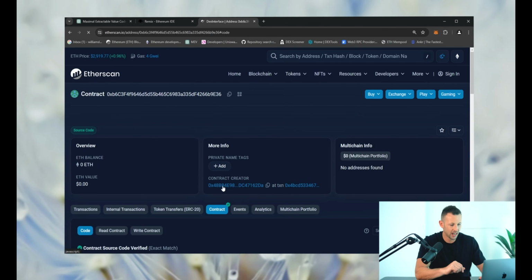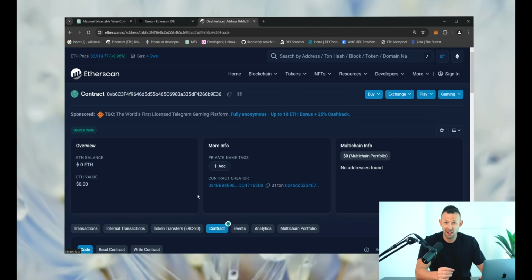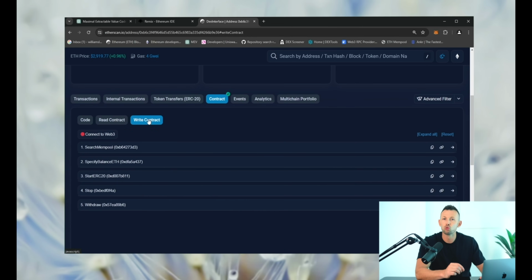Click on your contract address. As you can see, now we have a green tick and our bot has the allowance to call, read and write functions. Go to the Write Contract tab. It's our main control panel of the bot. Every button has its own function.